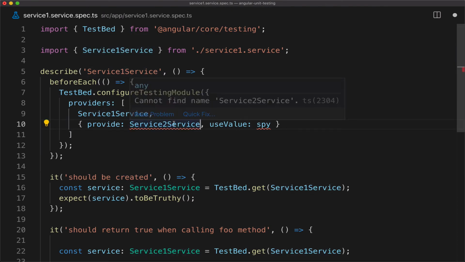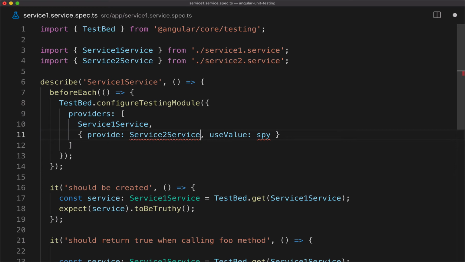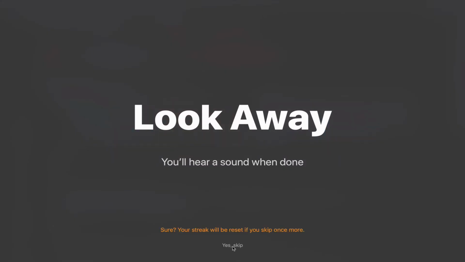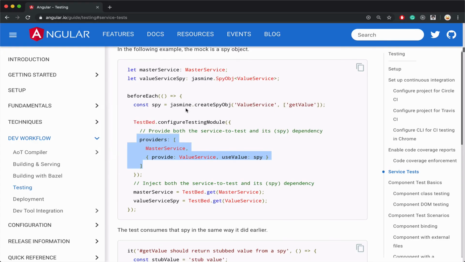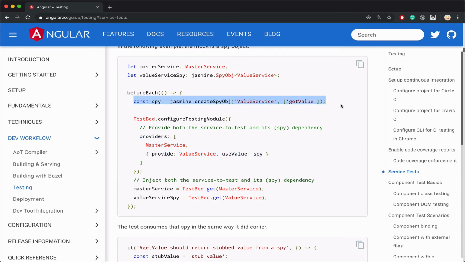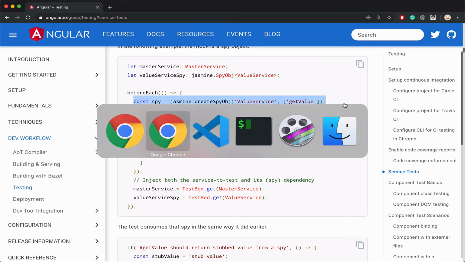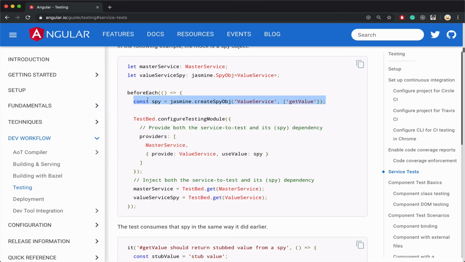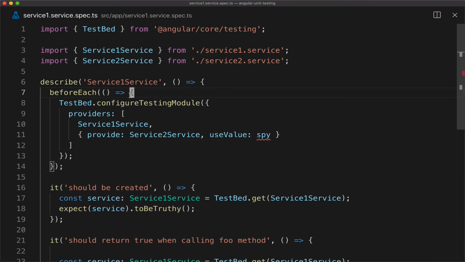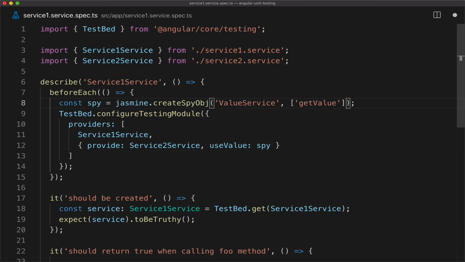So I'll just paste it here and then use the autocomplete function to paste it on top. And then for useValue, that's where we are going to supply the mock. So I'm going to go back to the guide and also copy this spy example. And where are they sticking it? In the beforeEach, at the beginning of beforeEach. Okay, so I'm going to stick it in here.